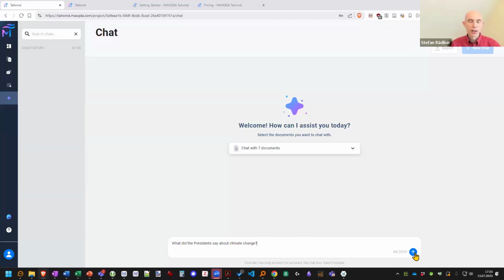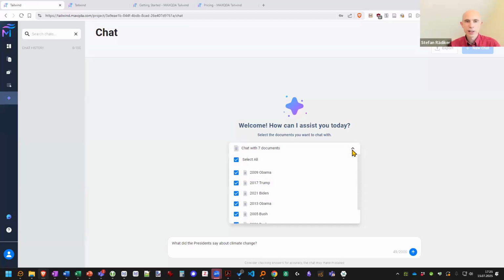And then we can send this, and MAXQDA Tailwind will check all the 7 documents to answer this question. Before I start, please note that I can always select, when starting a new chat, which documents I want to chat with. So here, for example, I could select all of my documents or only some of them.